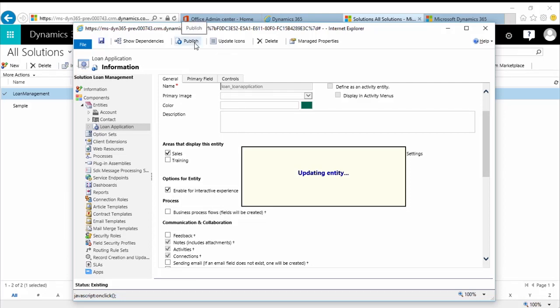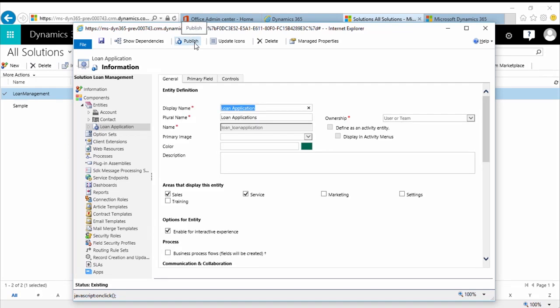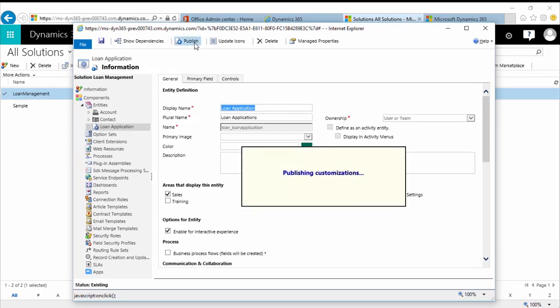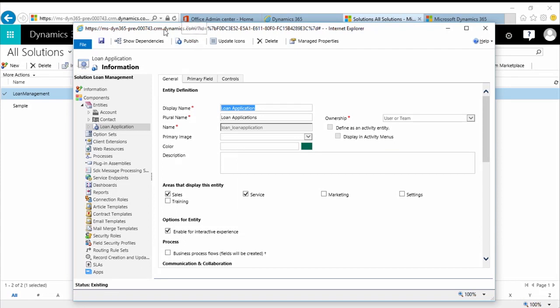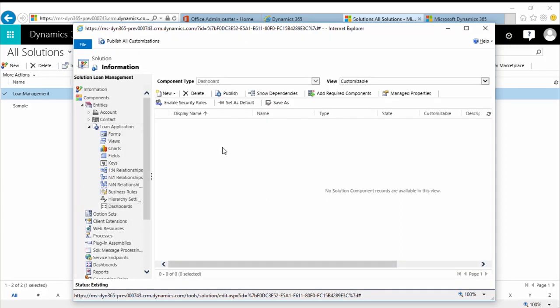Once I've got this saved and published, you're going to notice just a few differences on the entity itself. The main thing you're going to see is this area specific to dashboards that we didn't have before. So now if I come into the loan application and expand that, I will see a dashboards option. This is the dashboard that is specifically targeted at the loan application entity, much like we saw when we were working with cases.